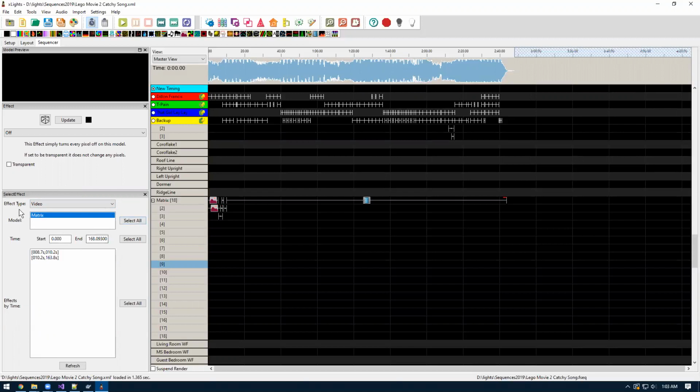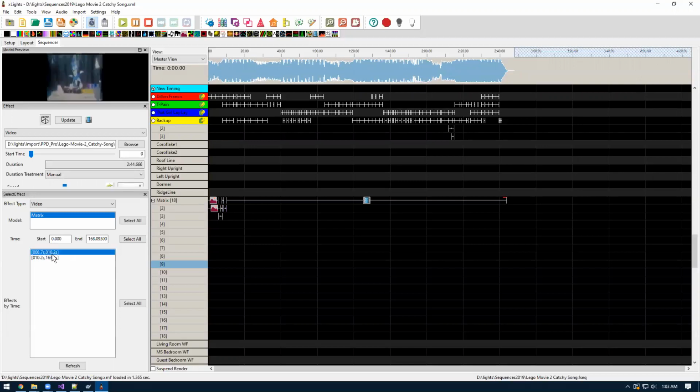It shows the models with a video, so you can highlight that. And then below that, it'll show the effects and at what time they are in your sequence. So if I select the first one here, it's at 8 seconds to 10 seconds. You can see the effect here at 8 to 10 highlighted. And you can do multiple selections here. So I could select both, and it selected the two videos.